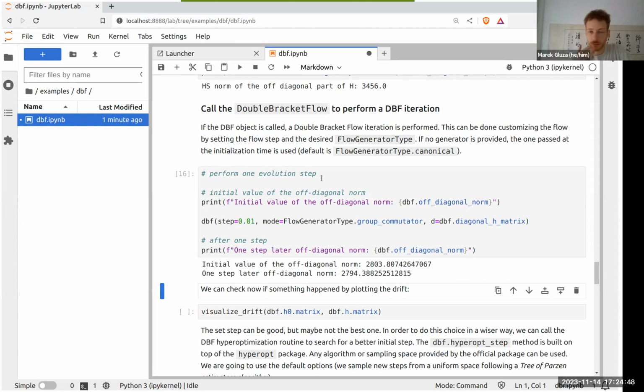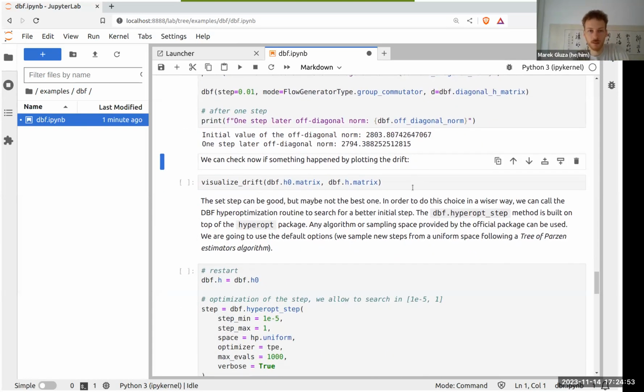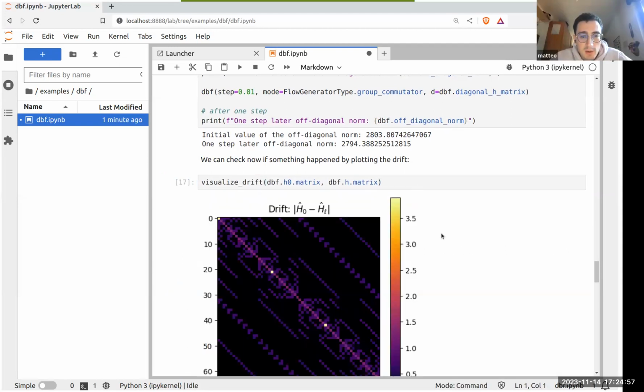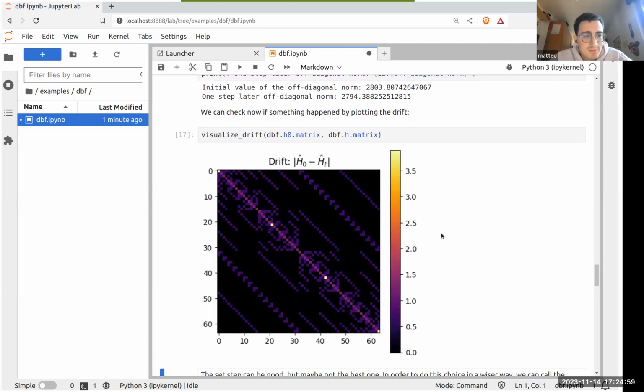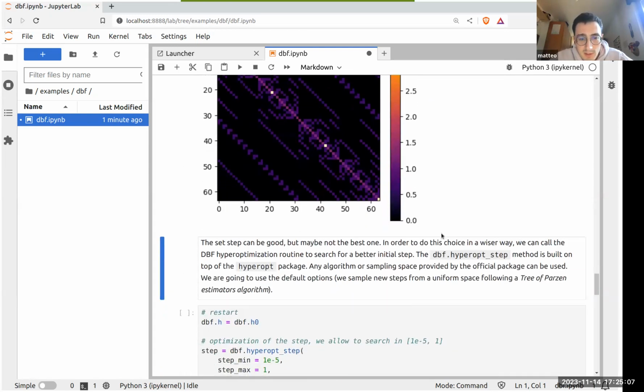Okay, so far everything clear? Thanks, Matteo. We are 20 minutes into the tutorial. And okay, this is the page that we need now. Just visualizing the drift to see if something is happening, in the sense that yes, we are moving the Hamiltonian.